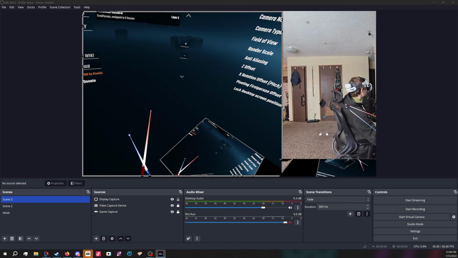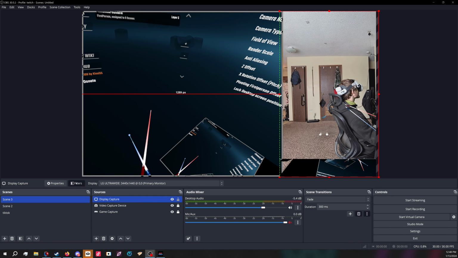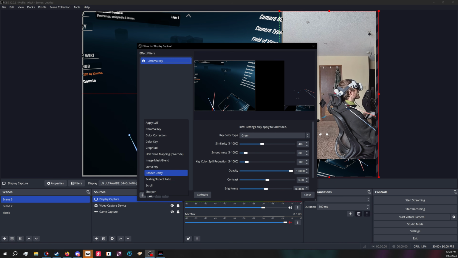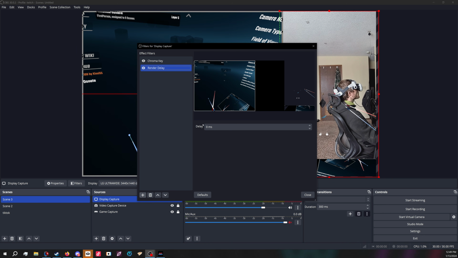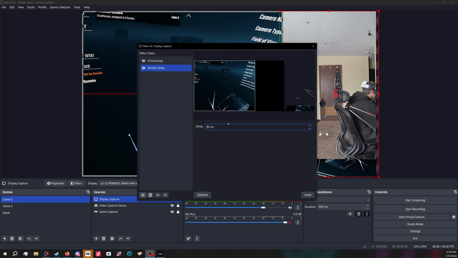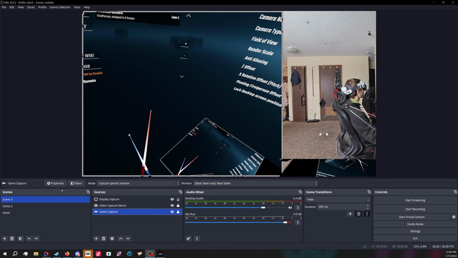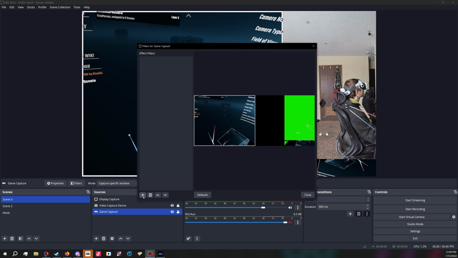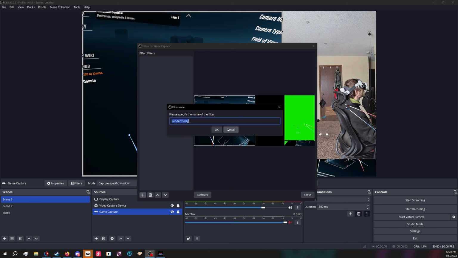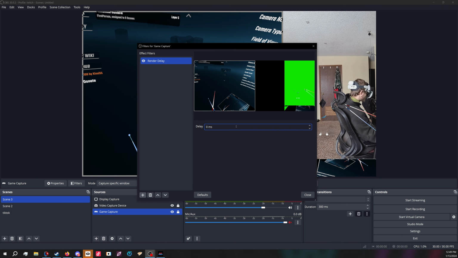And then after that, we can also add another filter. Your camera is most likely not going to be synced up very well with the game. It'll probably lag behind. So what I do is I do a render delay. And you'll have to play around with this. Mine is 150. And then also do that on my game capture so they're not off sync. Render delay 150.